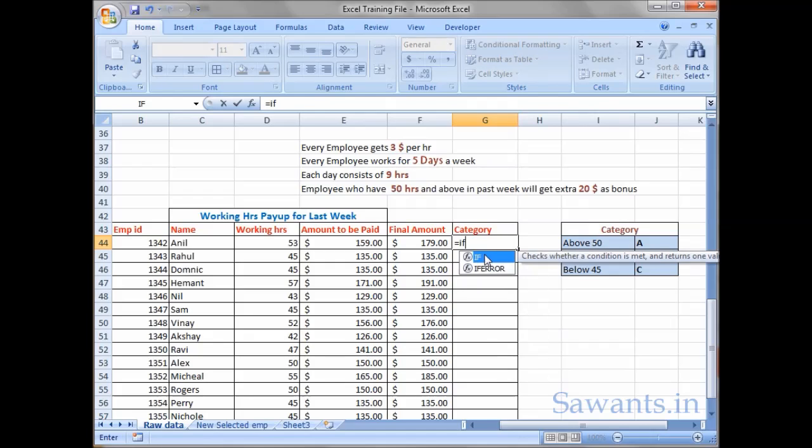So I will start with my if formula. Select my if formula. Now I have to give the logical test. You can see the logical test. I select this and I say that if this cell, that is the D44 cell, is greater than 50, then give me the result of A. So I give the value there as A. I have to write that in inverted commas because it is text. So I have given the A alphabet in text format with inverted commas.